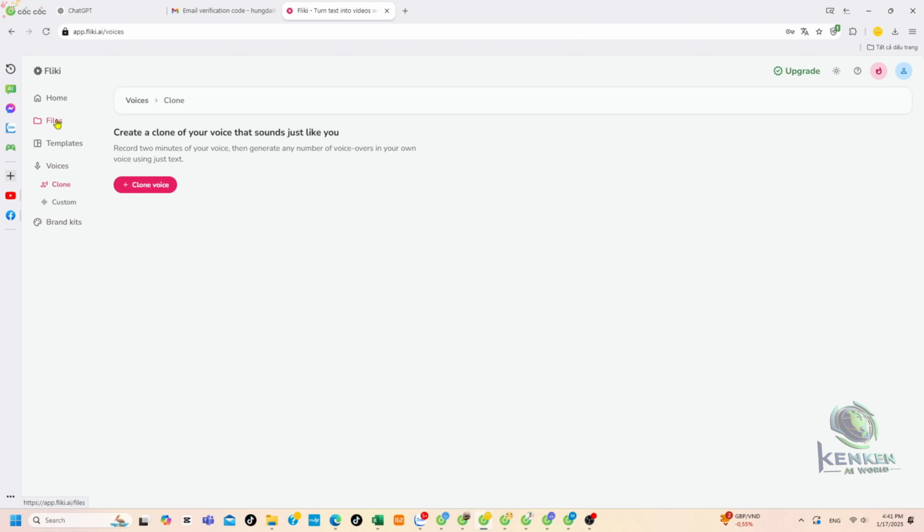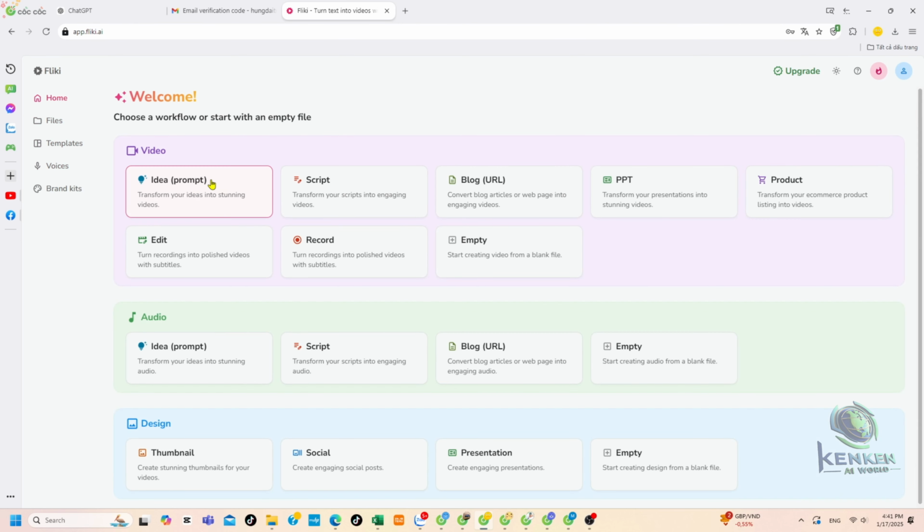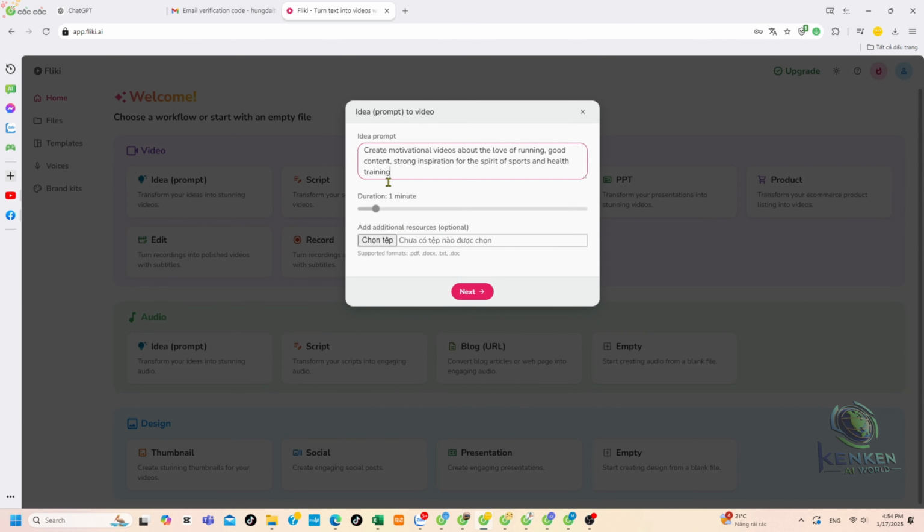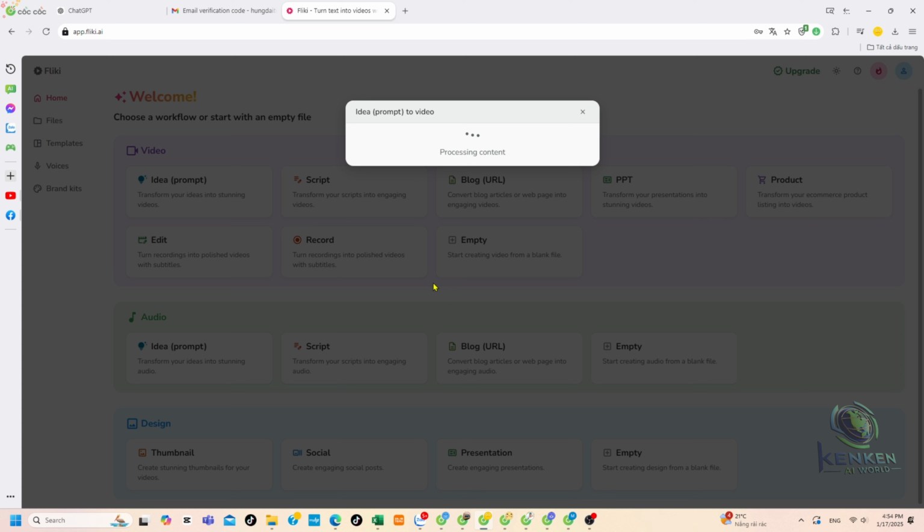Step 3. Add images and video clips. Fliki suggests relevant visuals based on your script. You can also upload your own media. Drag and drop clips to arrange them in your desired order.